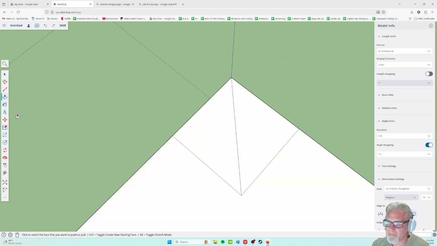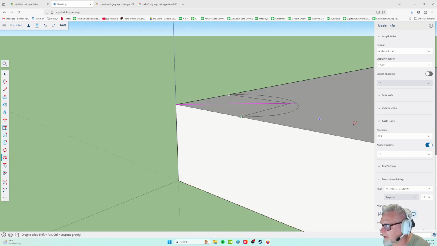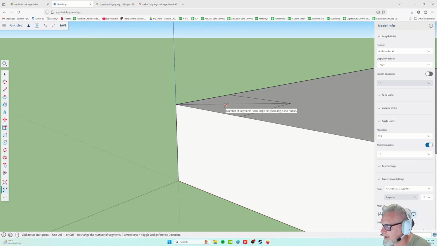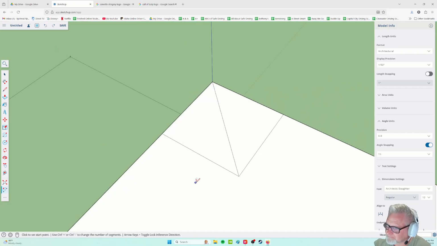So I think there's a problem with my arc being too big. I think I need to make it barely an arc like this, if it'll let me. But then it says number of segments is two something. So let me see what it says here. Let me make sure I'm flat, not up, like this, on face. Number of segments is too large for given angle and radius. I'm going to delete that.